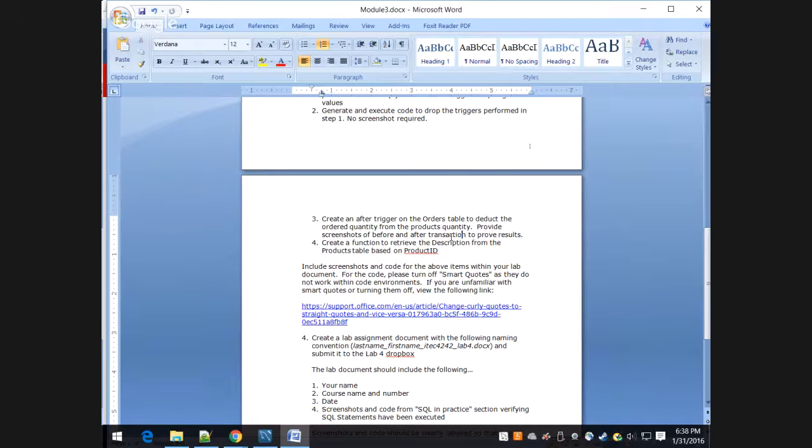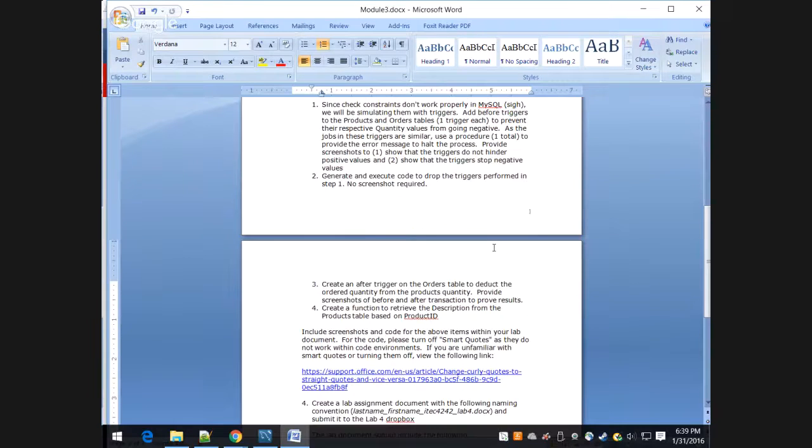While the triggers will stop this, it may not prevent the order from occurring. So in step 2, you need to delete that so that the values can go negative. And sometimes within a business, it's actually a good idea to have negative values stored in a quantity value to show when a company needs to order more parts.